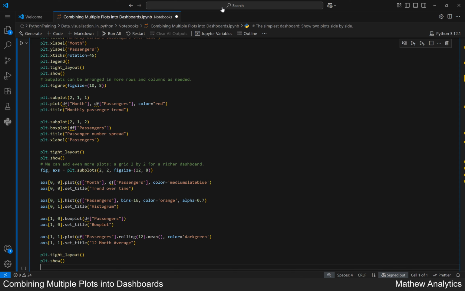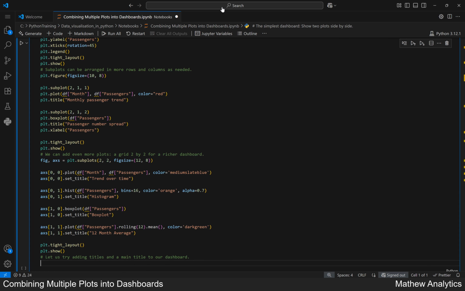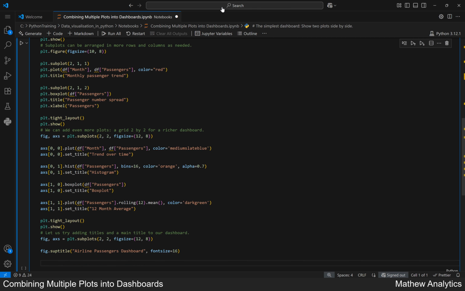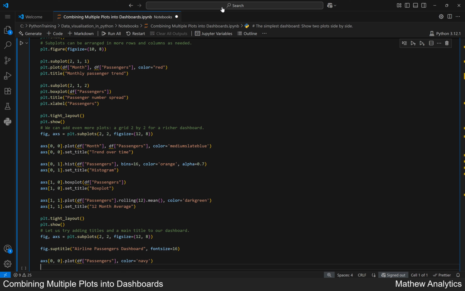Let us put a big overall title and keep each subplot labeled. This makes your dashboard look organized and professional. We set a main title at the top. The first plot, top left, is the monthly trend. The color helps it stand out.